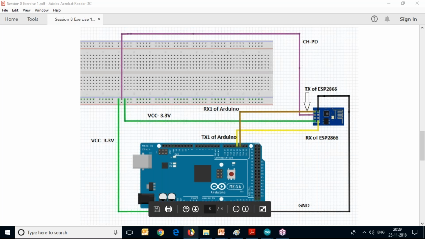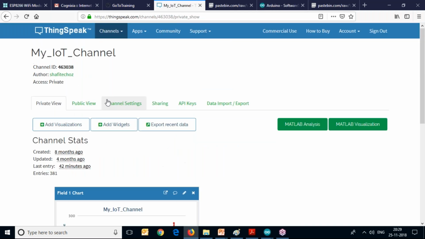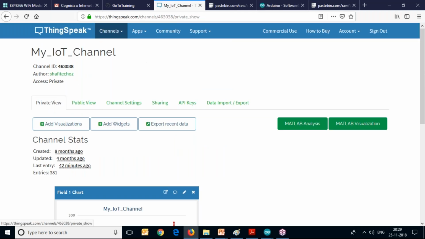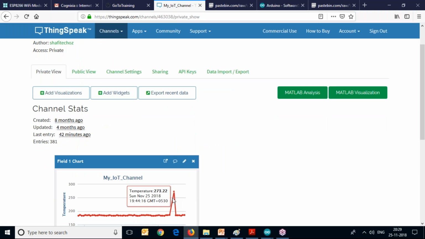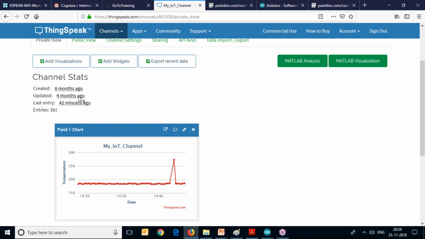Jitendra, to view your data on Thinkific, go to your channel page, go to private view, you will see this graph. Okay. Got it, Jitendra? Okay. Log into your Thinkific cloud platform, go to your channel page, and here you will see channel states as well as your data being plotted, even logged.